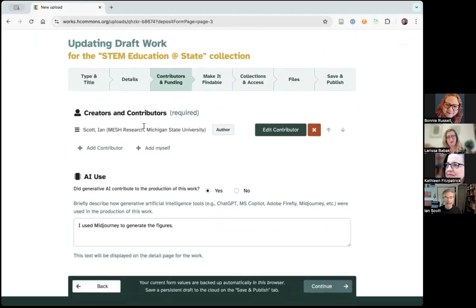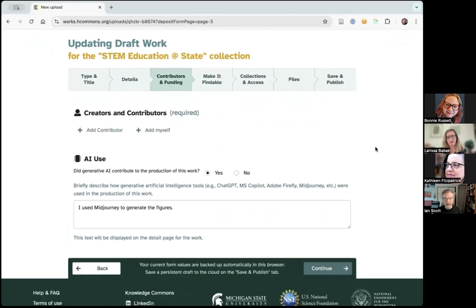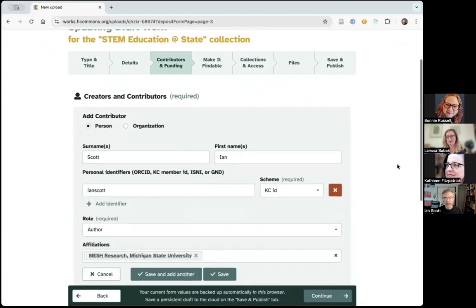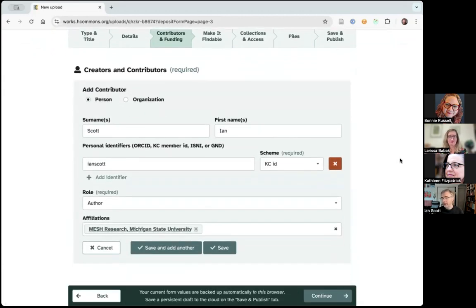Now, I did already add myself as a contributor here, but let me remove myself and show you how easy it is. If you are a contributor to this work and you're uploading your own work, all you have to do is click Add Myself, and it pre-populates your information from your Knowledge Commons profile. If you have an ORCID ID on your Knowledge Commons profile, that's automatically brought in and linked here too.